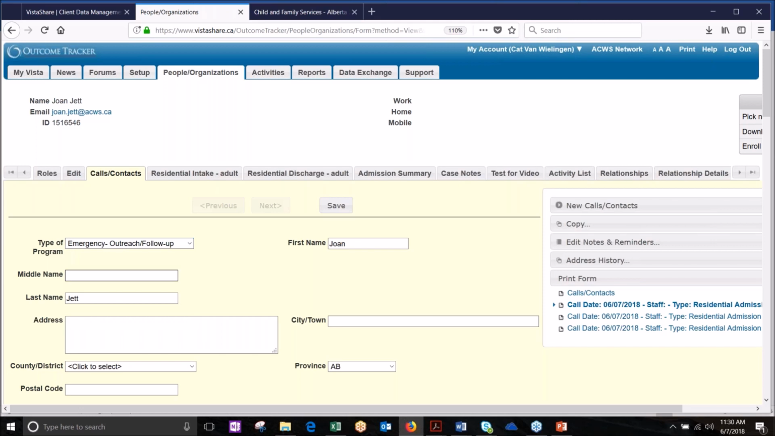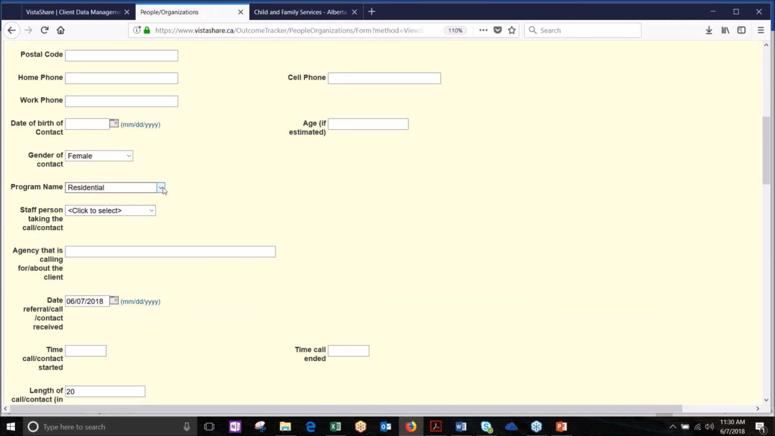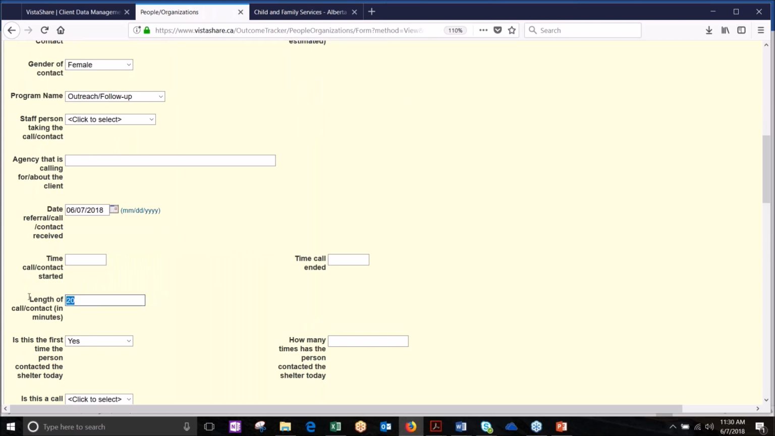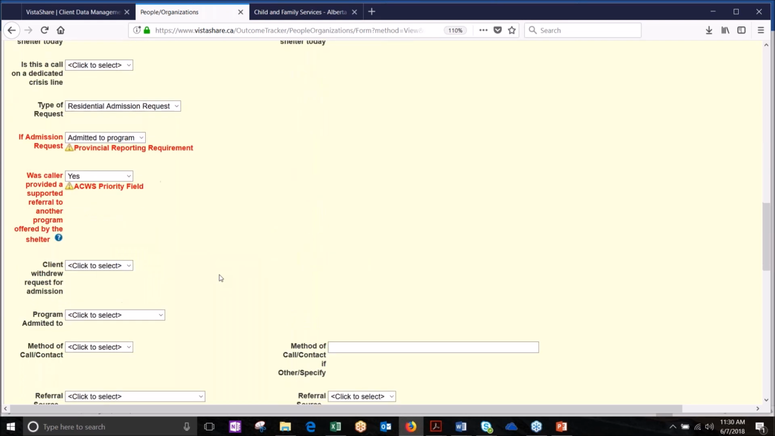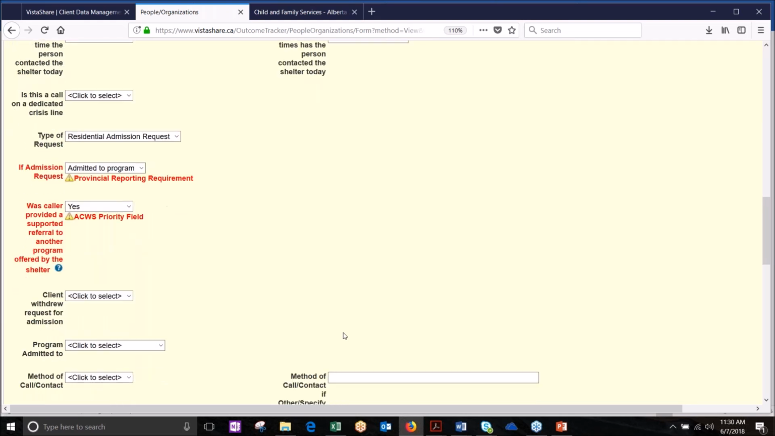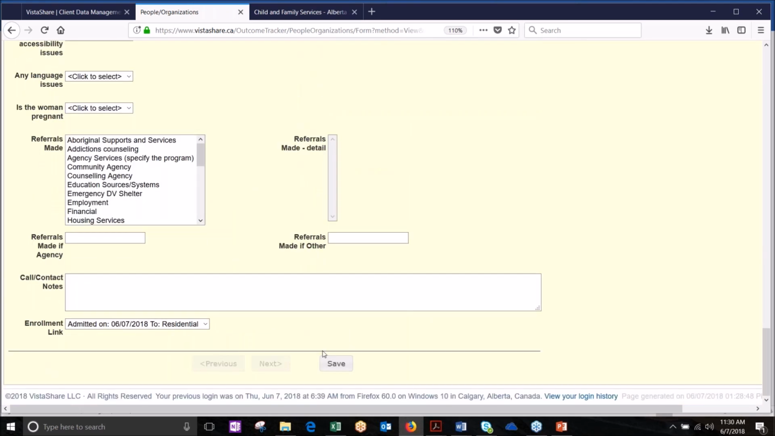I would have to update the type of program, and any other questions that are different on this form, go through everything, update the dates, update the length of call. But if you have a bunch of other information that's being tracked that doesn't change, then you save yourself quite a bit of data entry work by using this method. We'll just click Save.